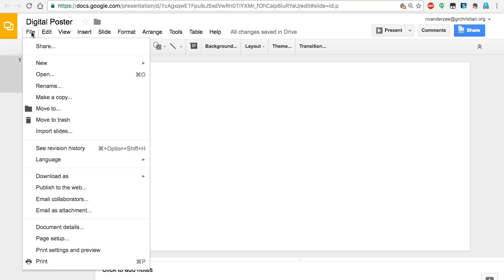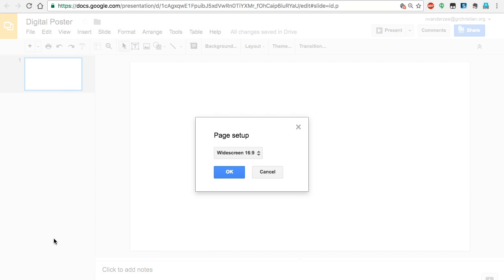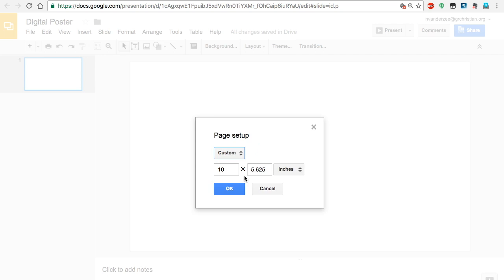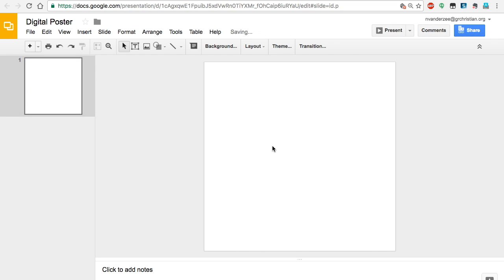I am going to go to page setup just to show you how you can adjust the dimensions here. Right now I've got widescreen. I'm going to do custom, and we'll make it a lot bigger. So I'm going to go by, we'll say 25 by 25. And we'll make a square poster, sure. But you can make it however you want.